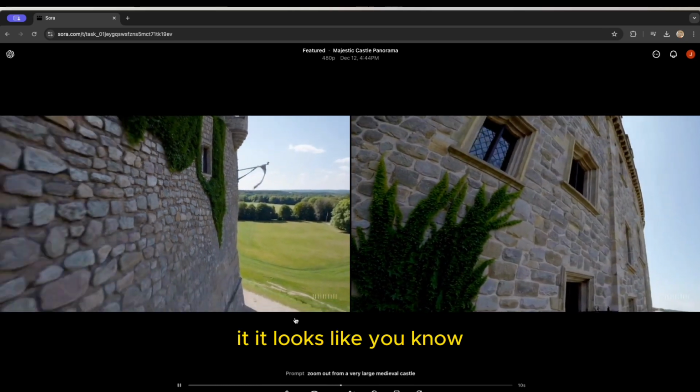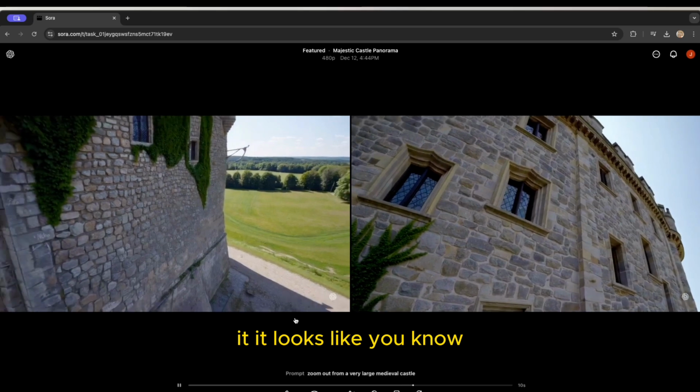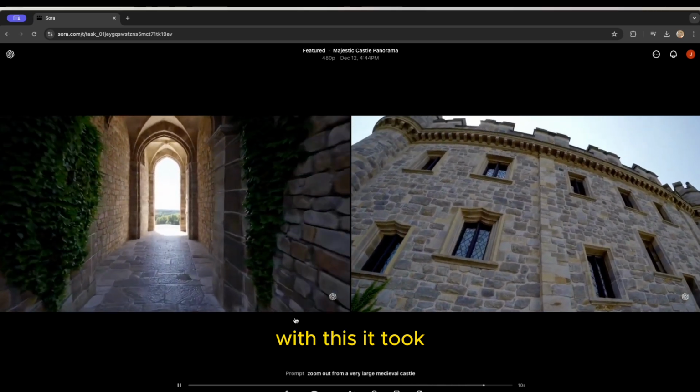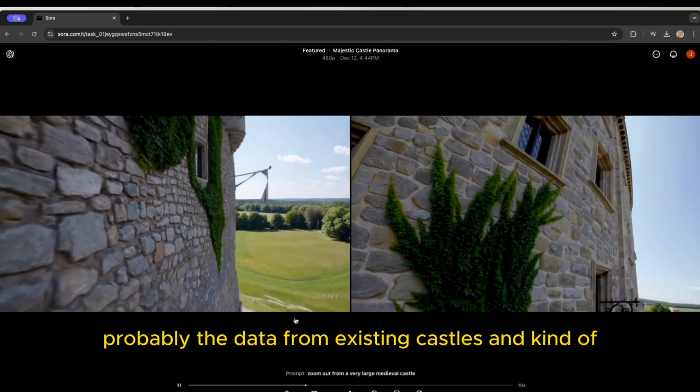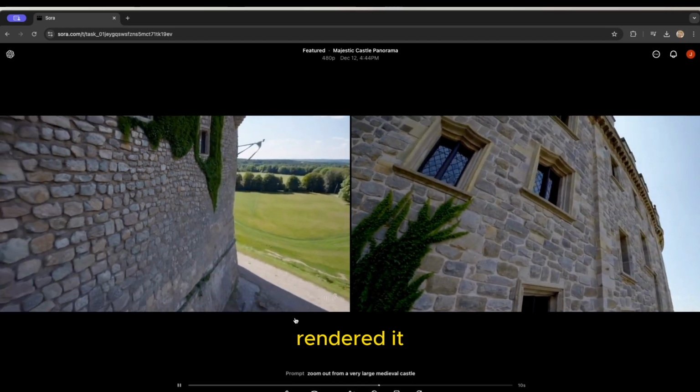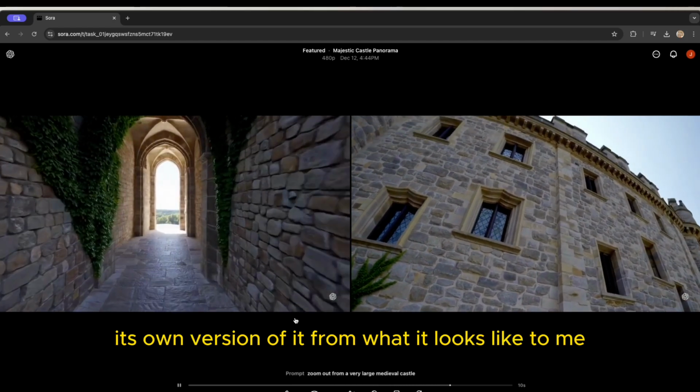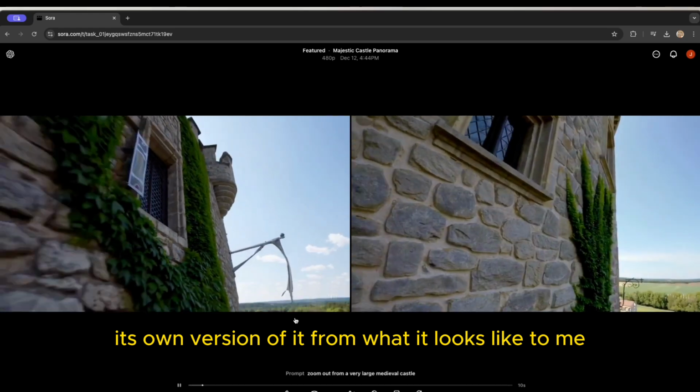Okay, it looks like, with this, it took probably the data from existing castles and kind of rendered its own version of it from what it looks like to me.